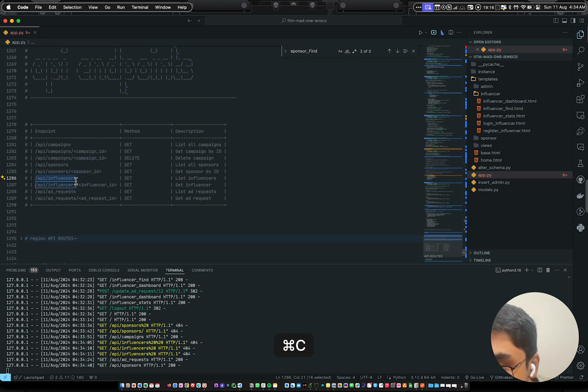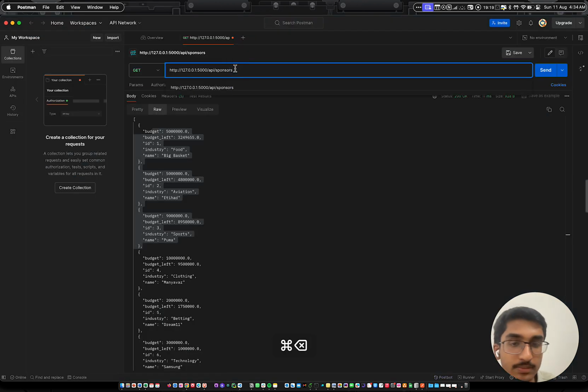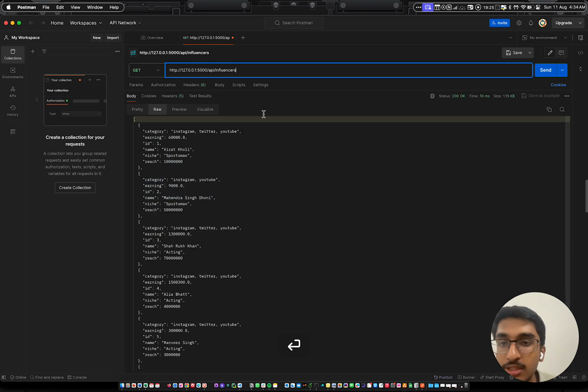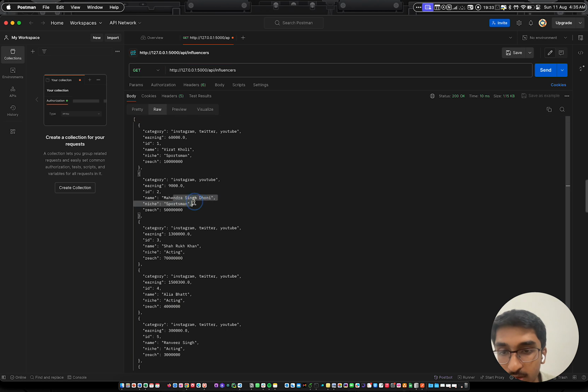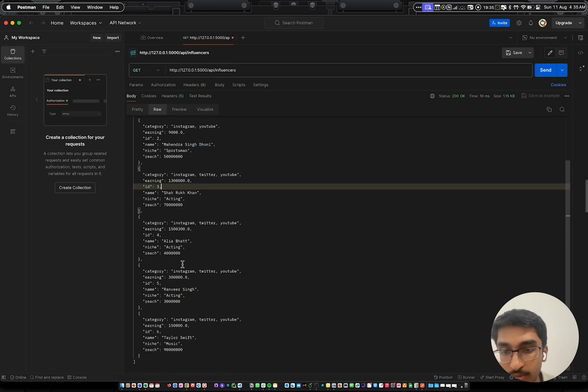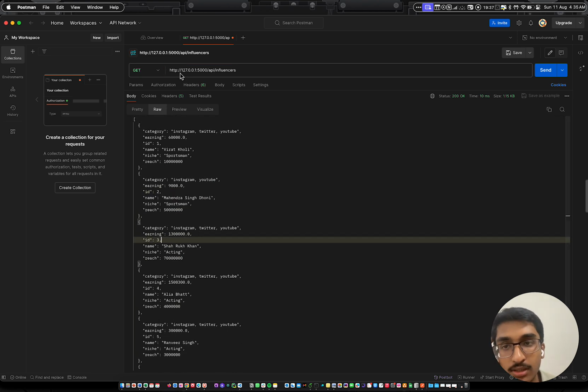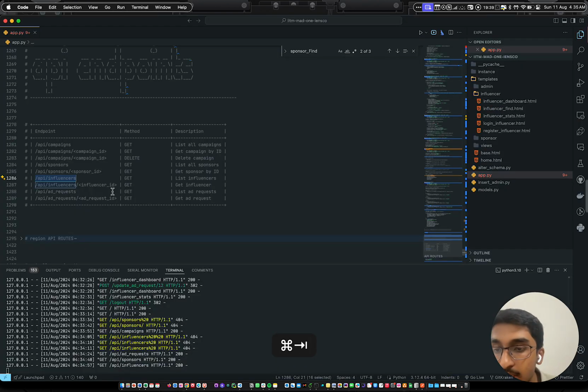API influencers. So it's a get request being sent, and I have defined this route in my controllers, and then yeah, it just returns in JSON with the jsonify module imported from Flask. So yeah, you get the influencers. So you have Dhoni, you have Shah Rukh Khan, you have Alia Bhatt, Ranveer Singh, etc. Right? And I've also done one delete endpoint, which is here, where I can delete a campaign.